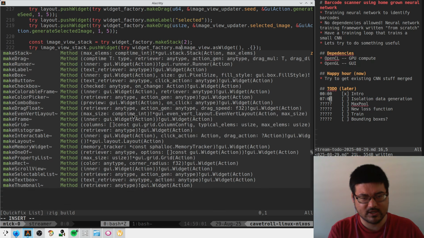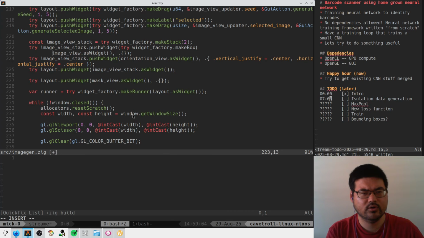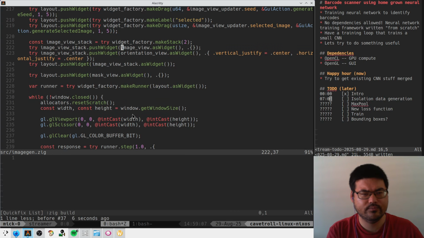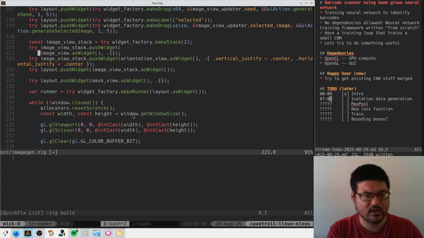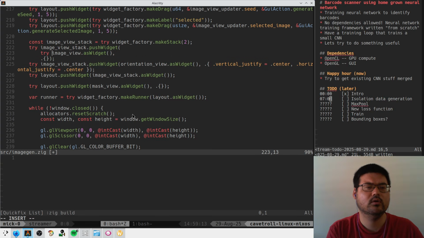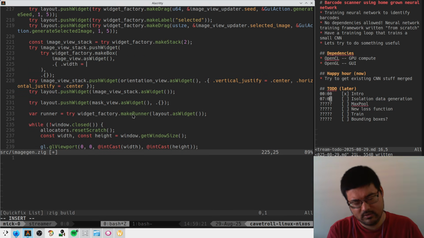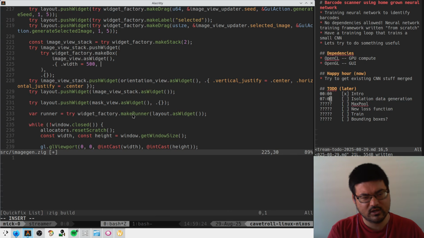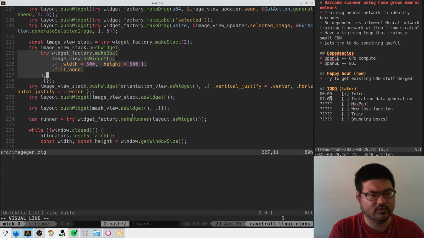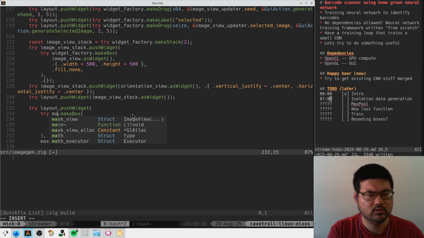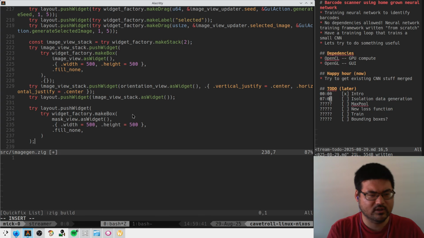Because they try to fill up the available space. So it's like here somewhere. Make box. Use this guy. And can we clamp him to like 500 by 500 or something? For now. And then can we do the same thing here? Yeah, something like this.